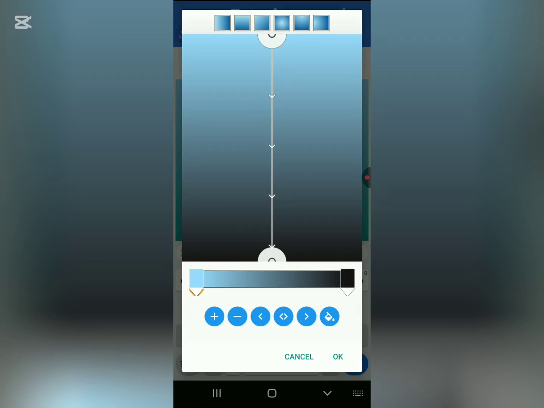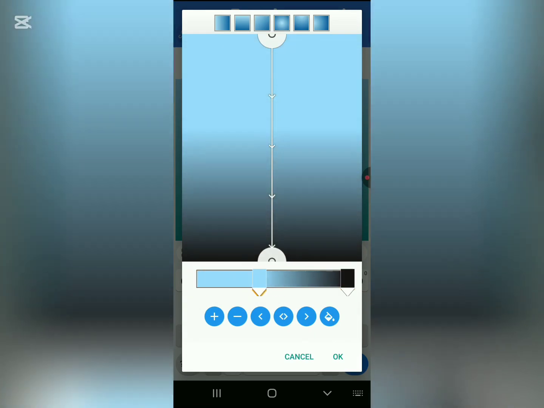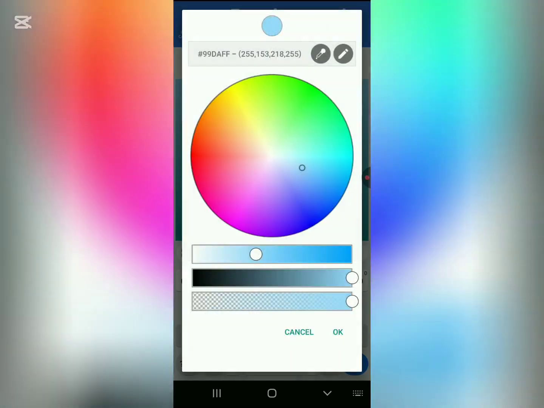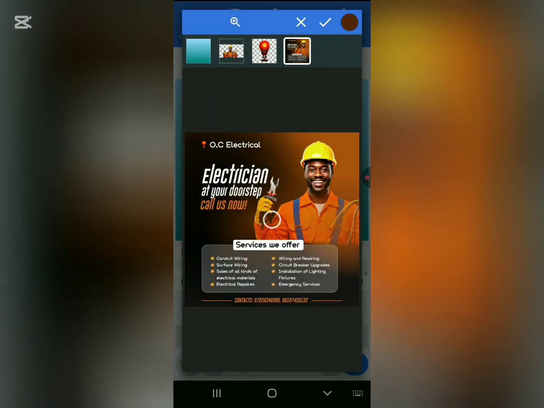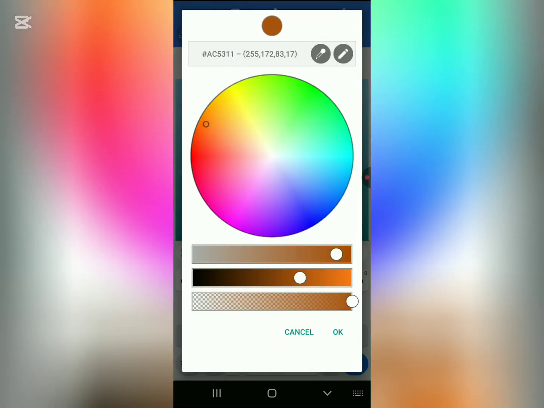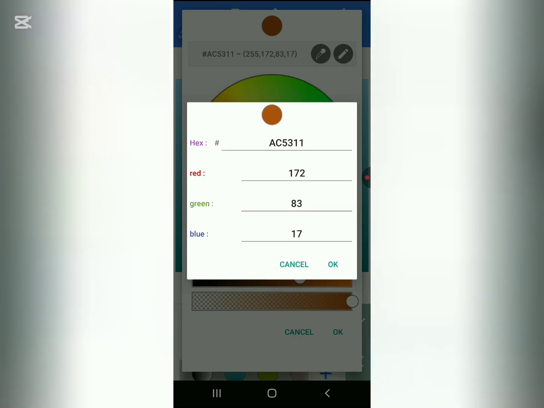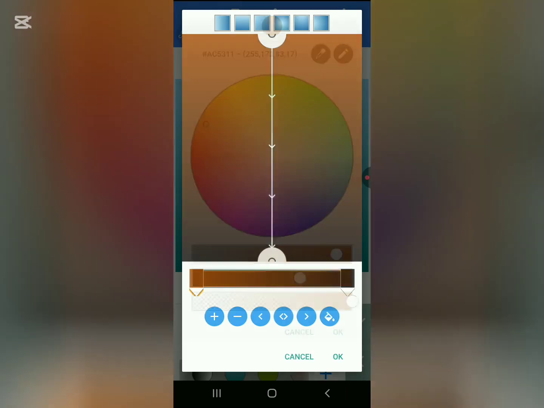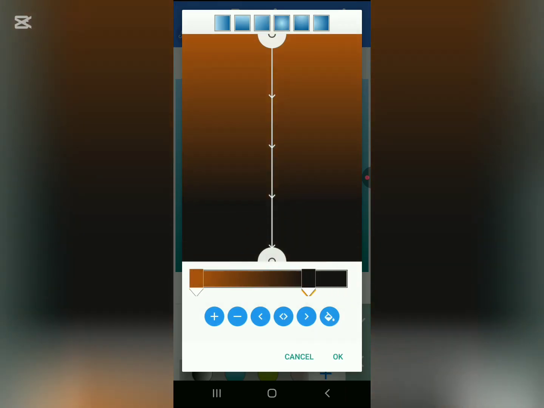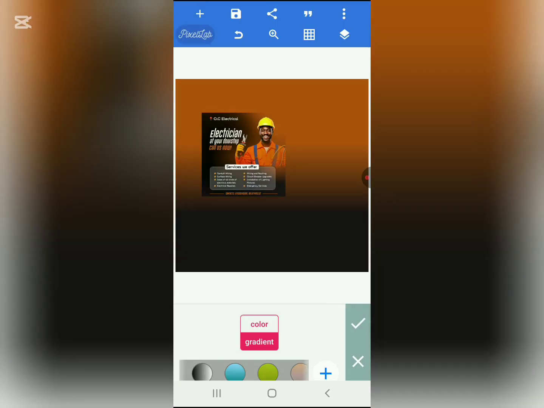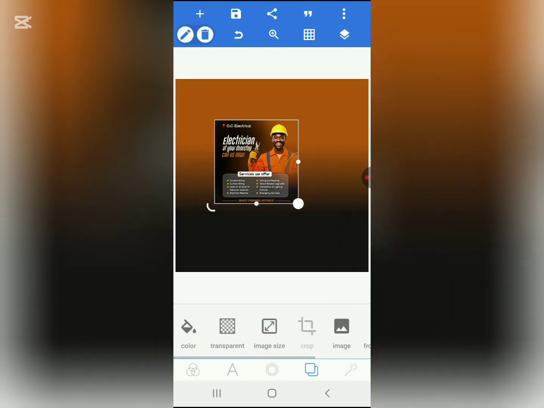Now click on this place. You can see where I'm clicking. Touch it, click here, and I'll select the upper part. See the color code, AC5311, and I have this. So I can move this one a little bit, bring this one down like this, and you're good to go. You see I've created that background color you see there.